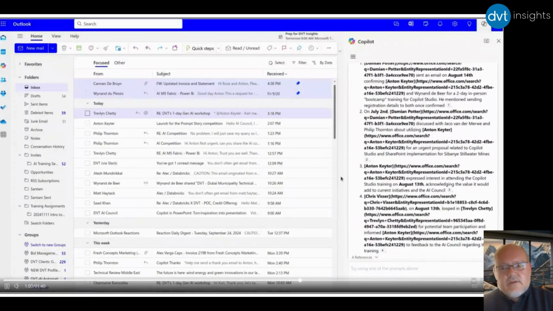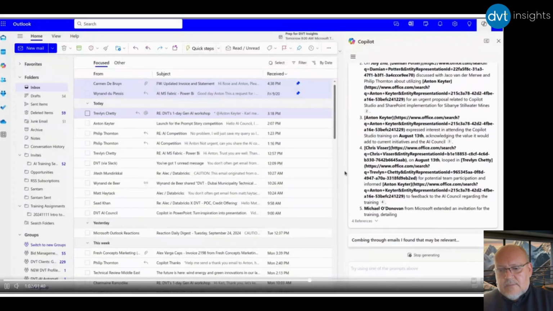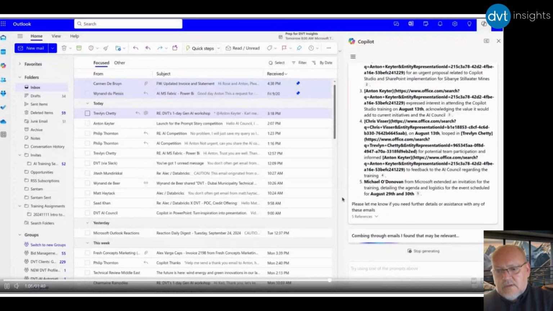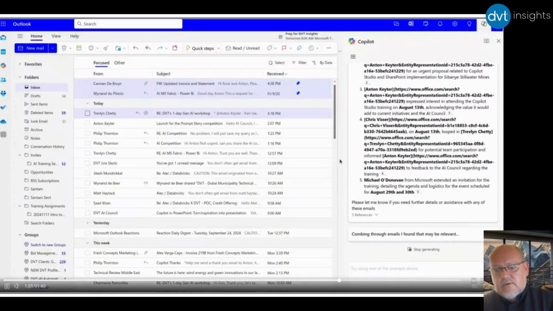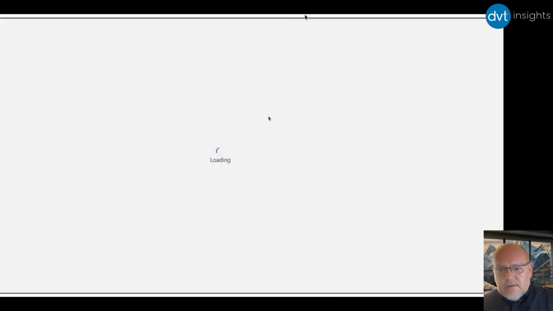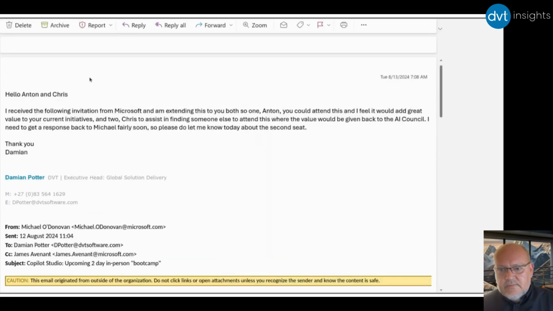So let's just let it run through, and you'll notice, okay, you can click on those references and it will open up the specific email for you. Okay, there we go, and then it will open up that email for you. I think that's quite a nifty feature.